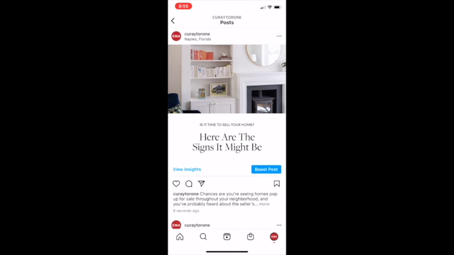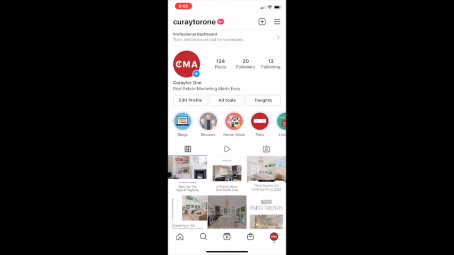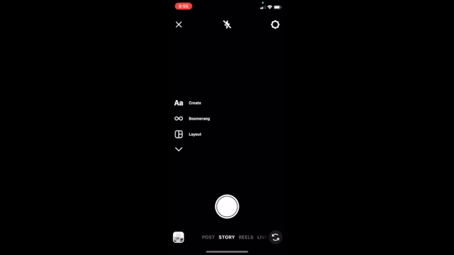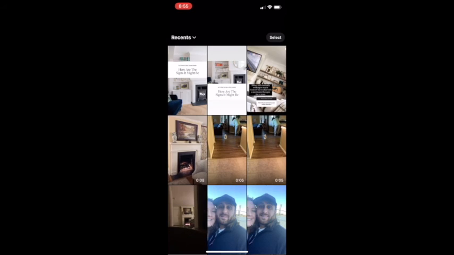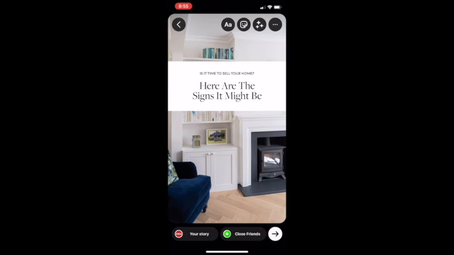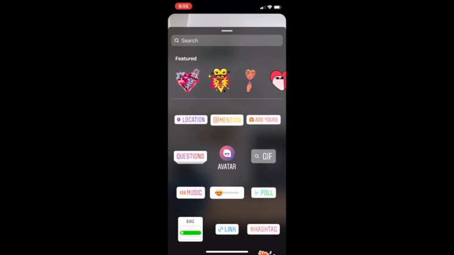Once I'm done with that on my feed, what I'll do is make sure everything looks good, and it does. Once I'm done there, I'll tap the home button, swipe to the side, swipe up, and select the image from my camera roll. I'm going to use the story focused one there. And then I'm going to just design the story how I'd like.